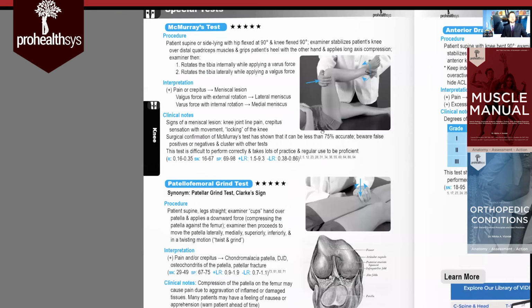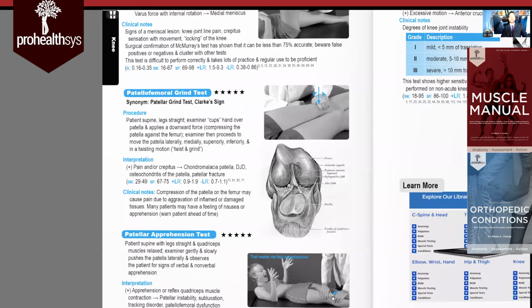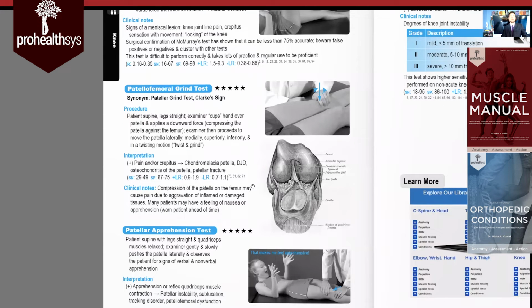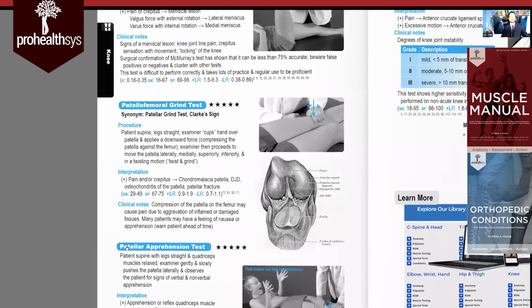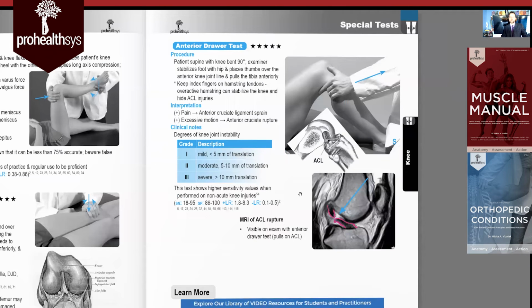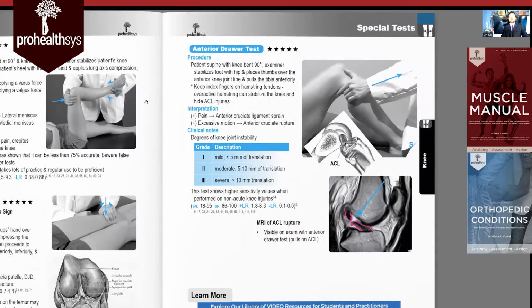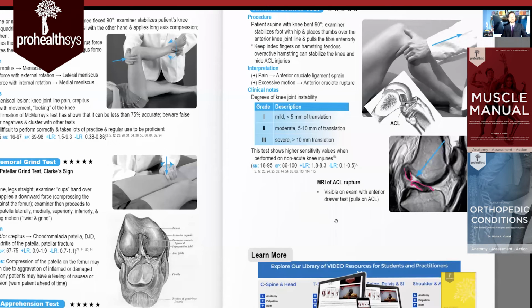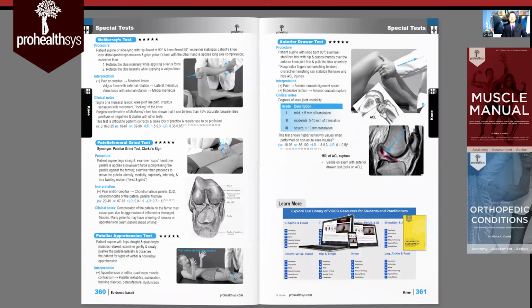There are other ones that you can do. Patellofemoral grind is good. Apprehension tests for patellar dislocations are good. What else? Anterior and posterior drawer would be great. Even a Thessaly test would be good, but this kind of gives you a quick introduction to some of these that you might do. Lachman's is a good test as well.